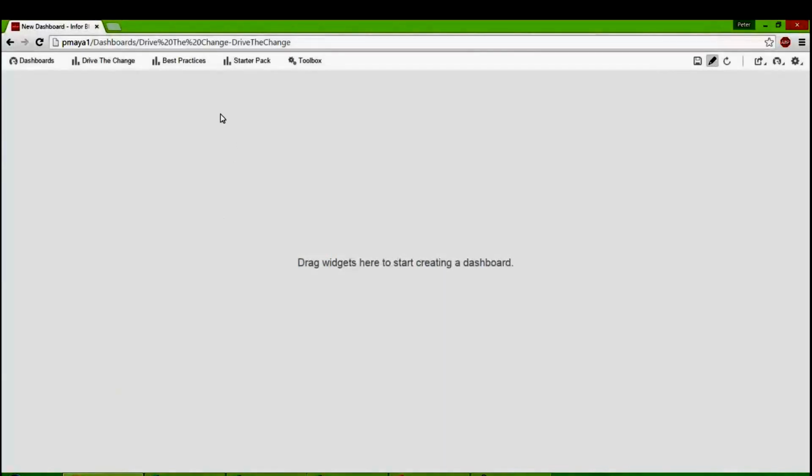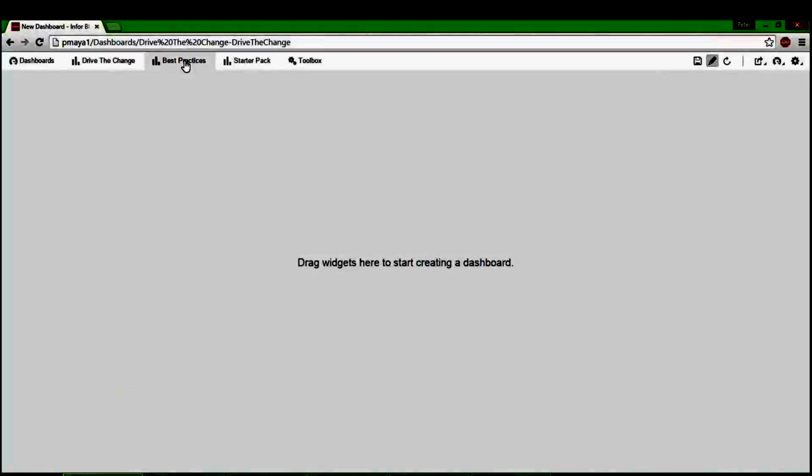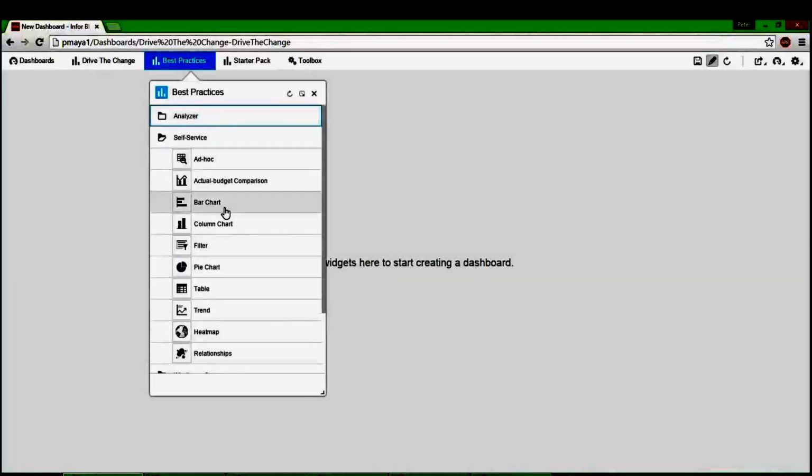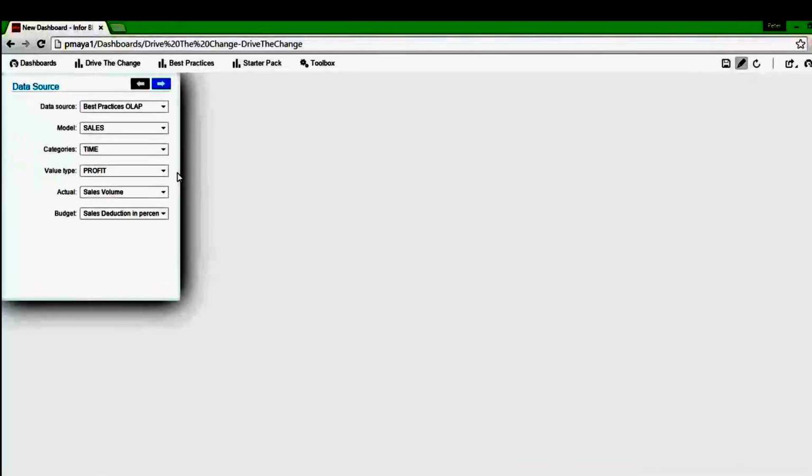And what we have to do now is drag and drop the widgets that we want. So what I will do is select the actual versus budgets one. That'll be my first one. And just drag and drop that onto the dashboard. And it'll be a combination one. It just takes me through with it now.